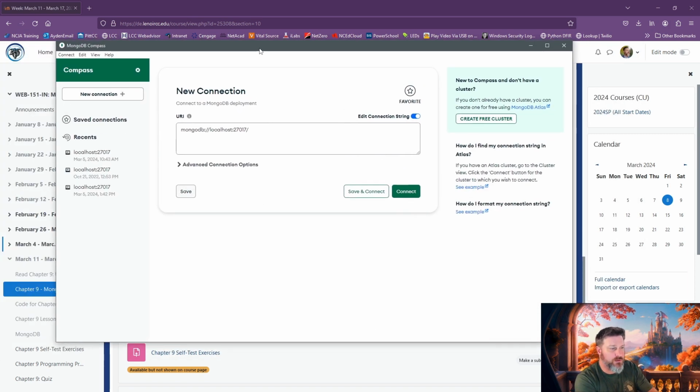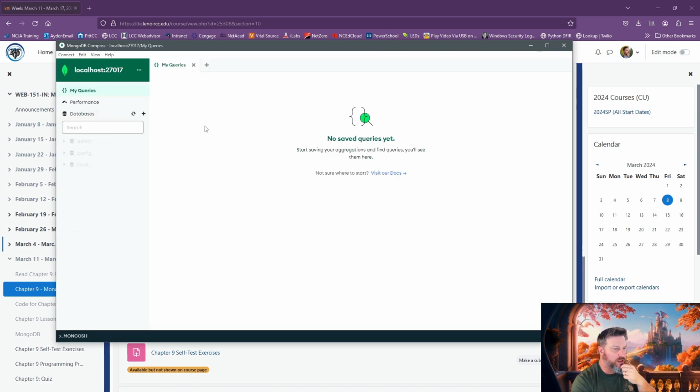And this is what we'll use. This will host our databases. Take note of this URL, mongodb://localhost:27017. That's going to be the port you need to connect to your database. And I think this is just default. Connect and see what happens.